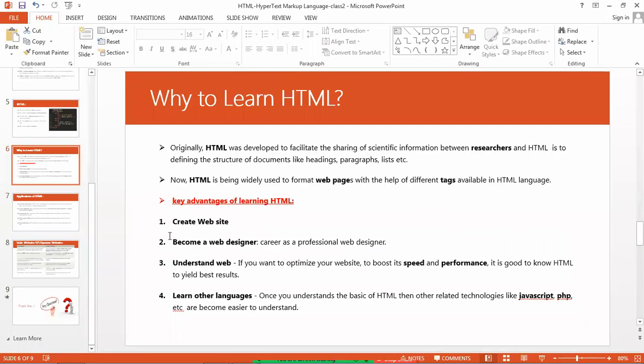Yesterday we saw the server side pages and client side pages. To develop the client side pages or front end pages, we use HTML, CSS, and JavaScript. And to develop server side pages or backend pages, we use PHP, Python, ASP, JSP languages.